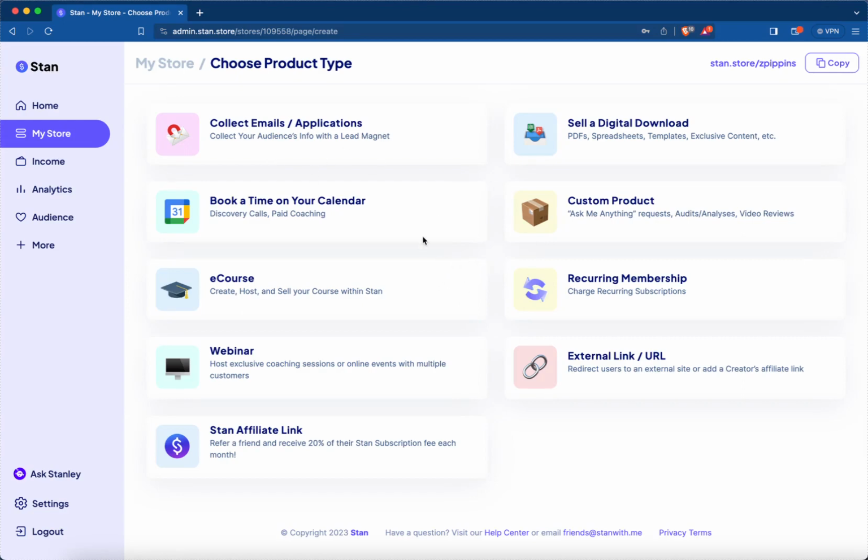Let's go ahead and set things up to be able to sell a digital download. Since most of you guys are learning from this course how to sell digital downloads, this would be probably the best one to go over for right now. Of course, you can do digital download, custom product, or even an external link or URL, which look for a later video, and we will be going over how to use this button to make your Stan store stand out just a little bit more. For now, let's go ahead and click on sell a digital download.